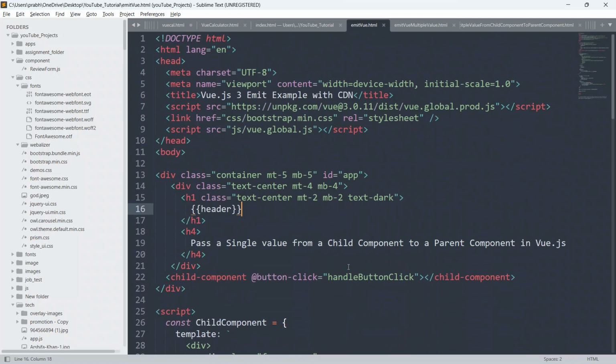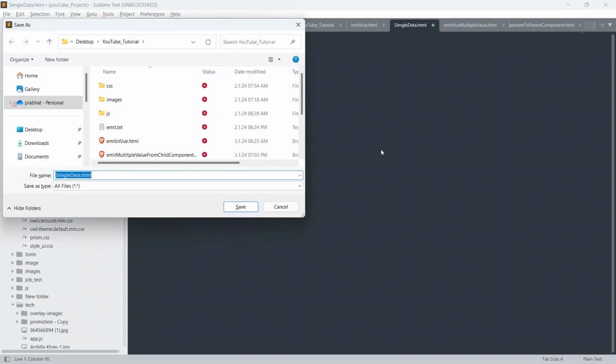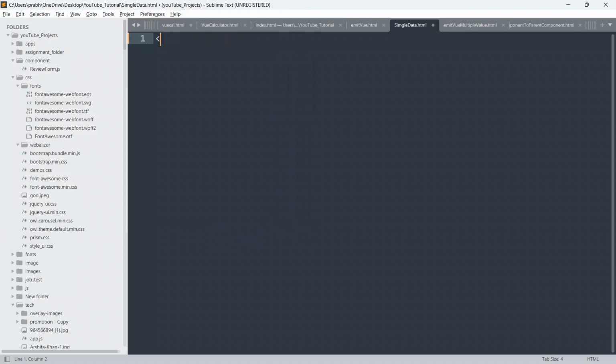First of all, we have to create a new page. So I'm going to create a new page. I'll call it single data, because we will be sending first single data and then multiple data to the parent component from the child component. So I'll say single data.html. Save the page now. Okay, so we have to create the HTML first.